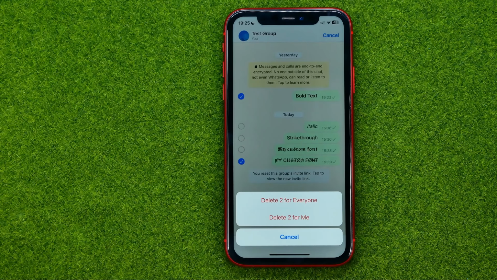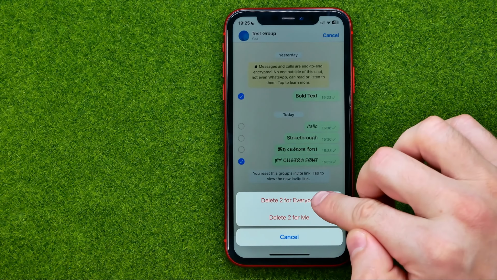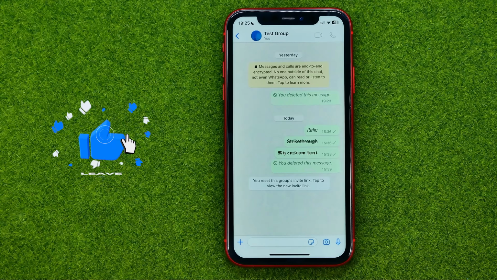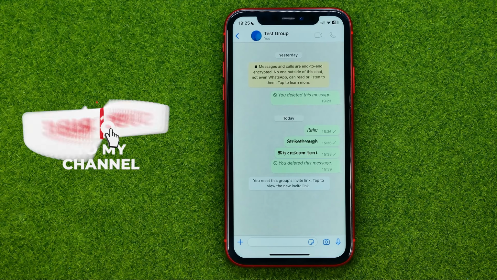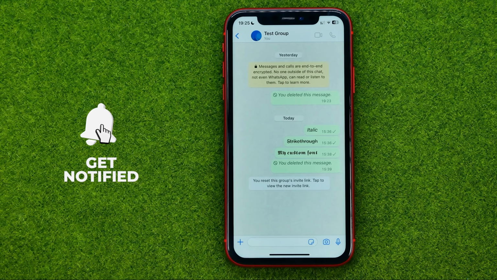If you want to delete messages for everyone, tap the first option. And what that will do is delete all the messages you have selected.